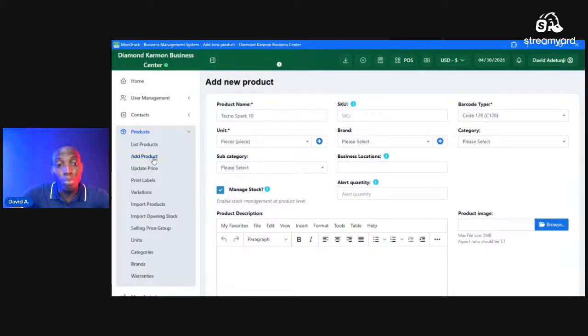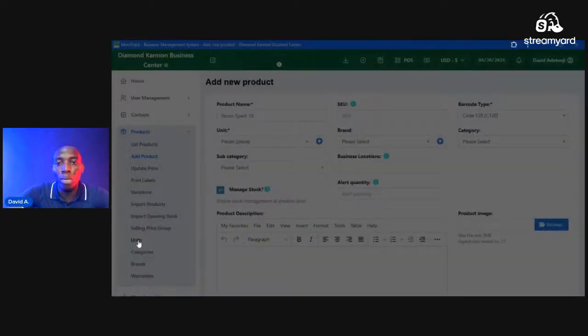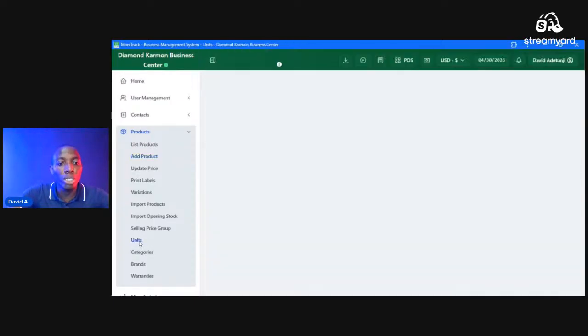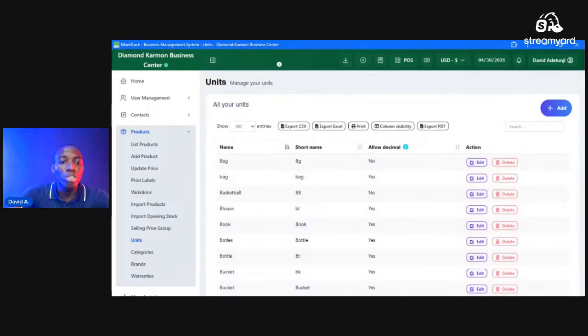Before you add any product for a new account, you need to create unit. You need to create categories. You need to create variation. Yes, you need to create these three first before you start to add a new product.